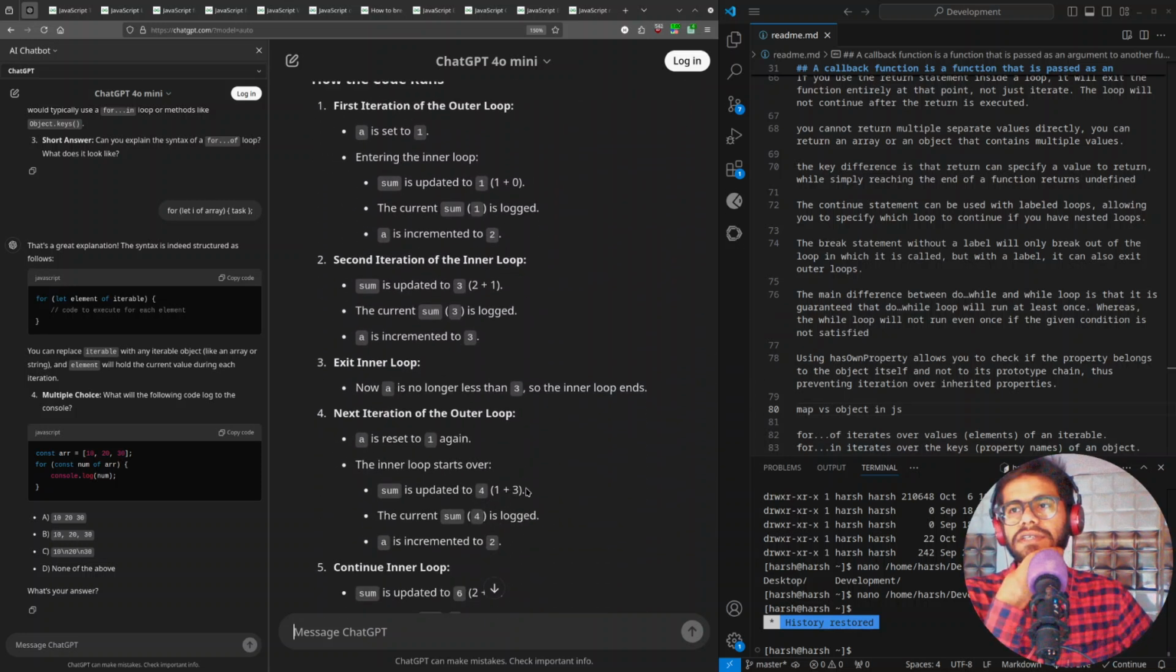A is set to 1. Entering the loop, sum is updated to 1. The current sum of 1 is logged and A is incremented to 2. Okay. The second iteration of the loop, the sum is updated to 3 and the current sum 3 is logged. A is incremented to 3. The third iteration exits the loop, and now A is no longer less than 3, so the inner loop ends.